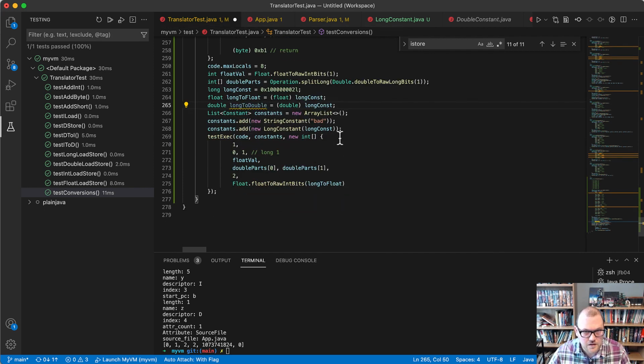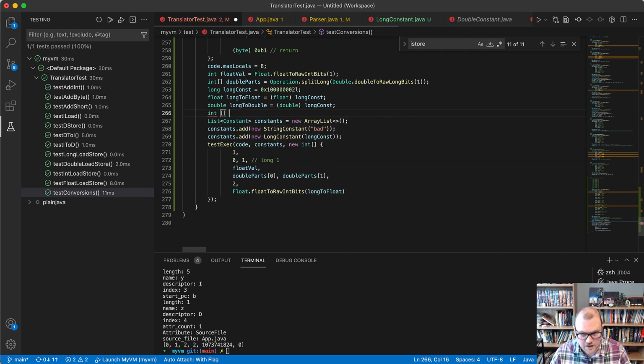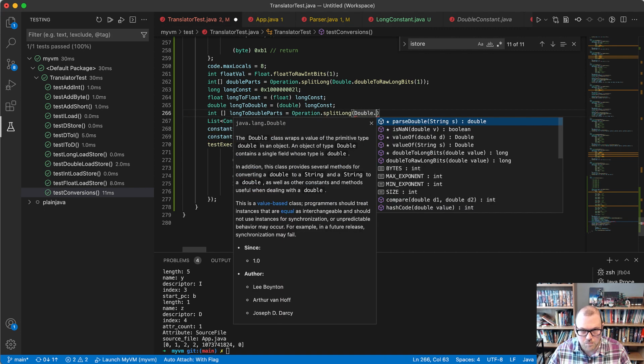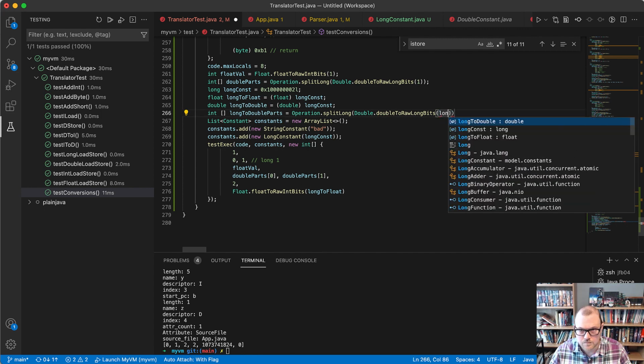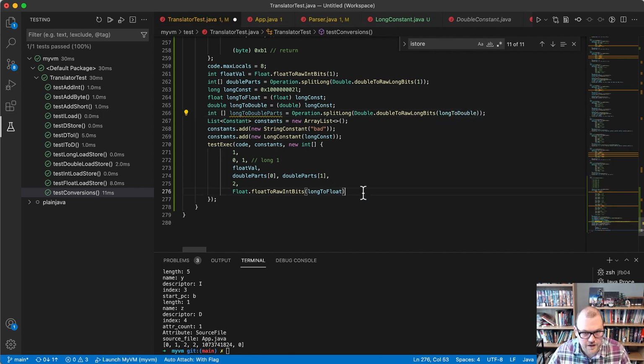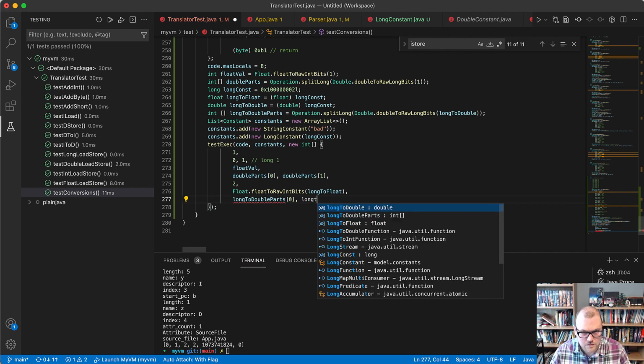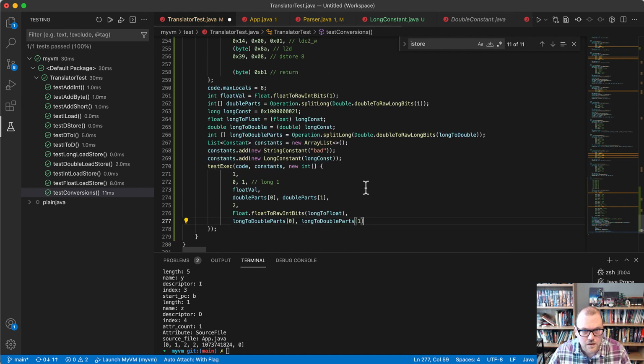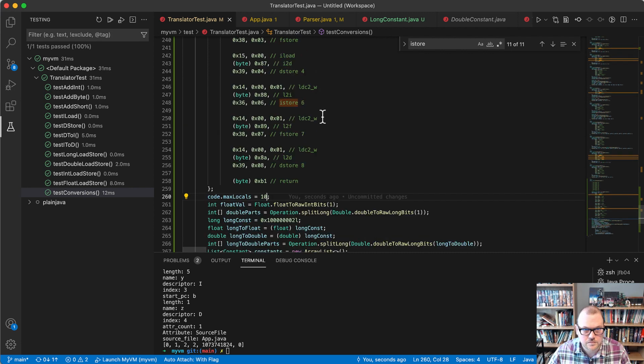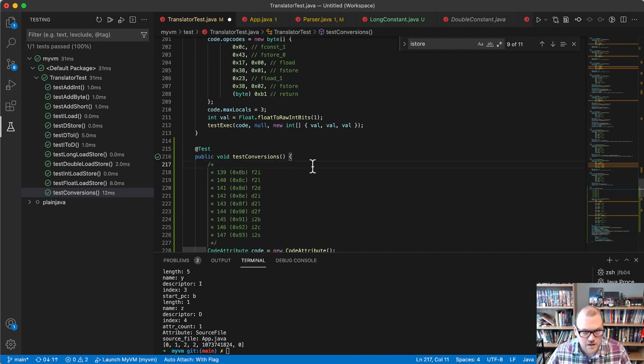And then we need an int array, long to double parts, is split. This guy, and then we'll put these here. And we need to add 2 to this. Okay. F2I.